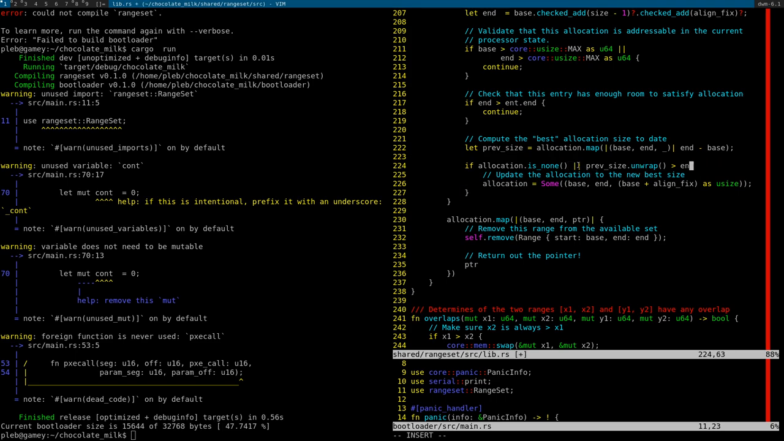Let me see how it looks. So the new, we don't have that yet. So we have to do map. This would be previous size map. Previous. If the previous is greater than.